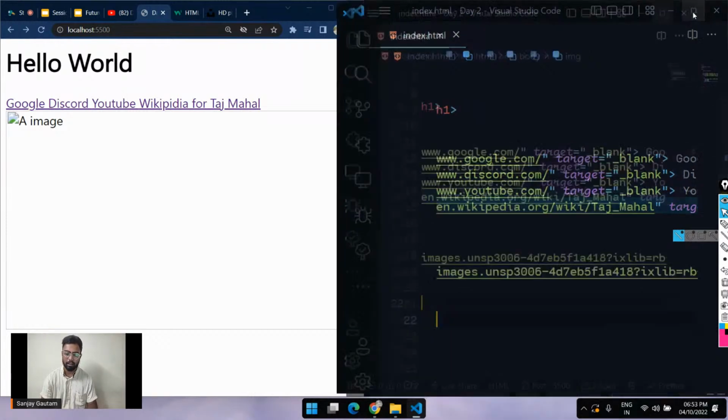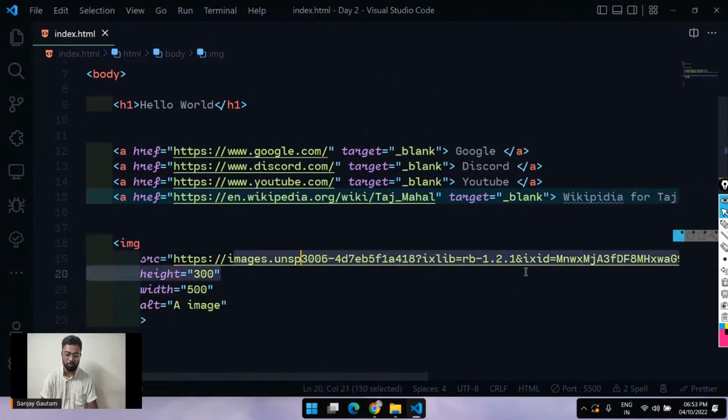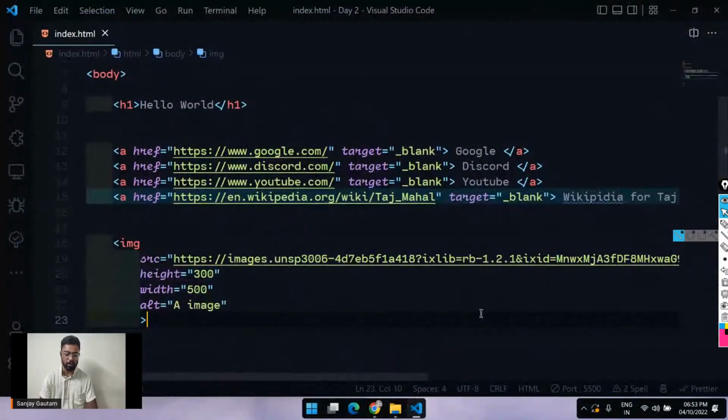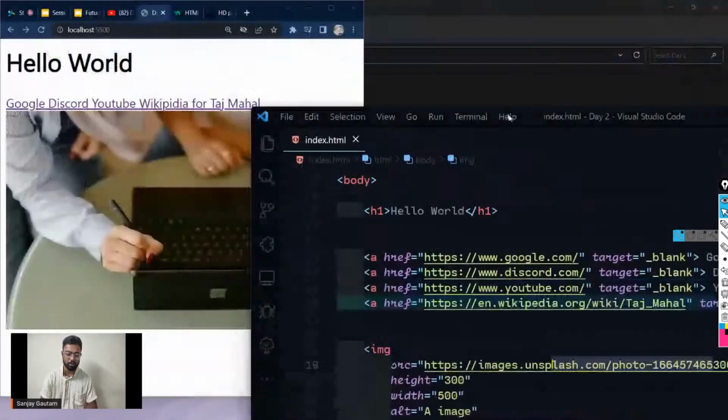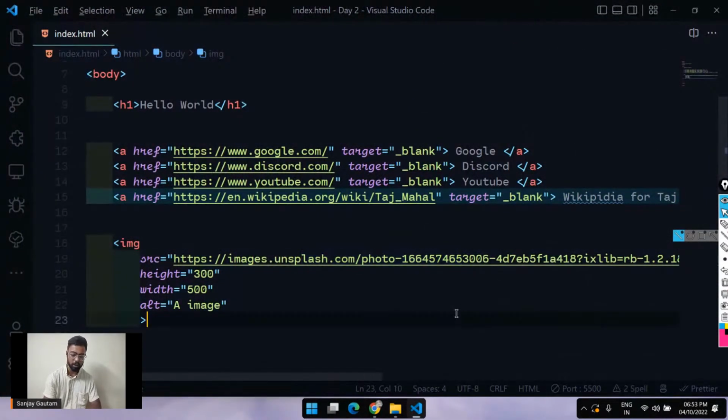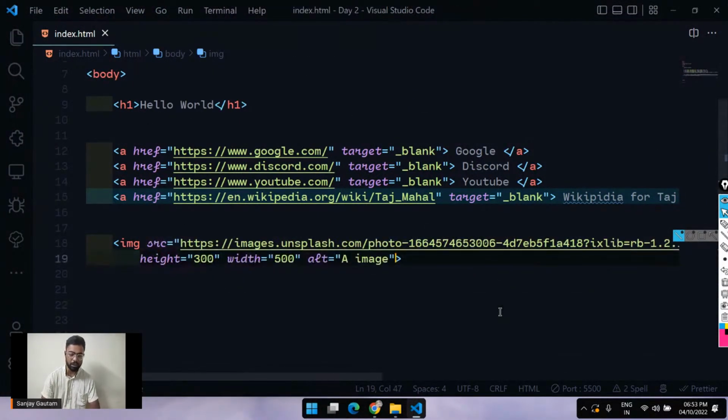I basically removed some of the stuff from this URL, so now this URL is wrong. That's why I'm just getting this text, the alt tag, the alternative. That's why I put the alternative here. Let me just undo. Now my URL is correct, so I'm getting the image here. So that's the use of some attributes on the image tag.